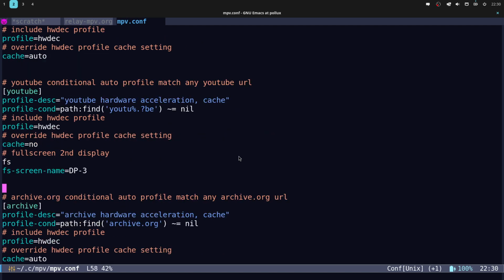And further down, what we have here is this YouTube conditional auto profile, which matches any YouTube URL. It uses a regular expression to check for YouTube URLs, basically if it's got YouTube in the URL. And if so, it will use this profile. We include the default profile with the yt-dlp settings, and you can actually override the settings from the default profile in here.